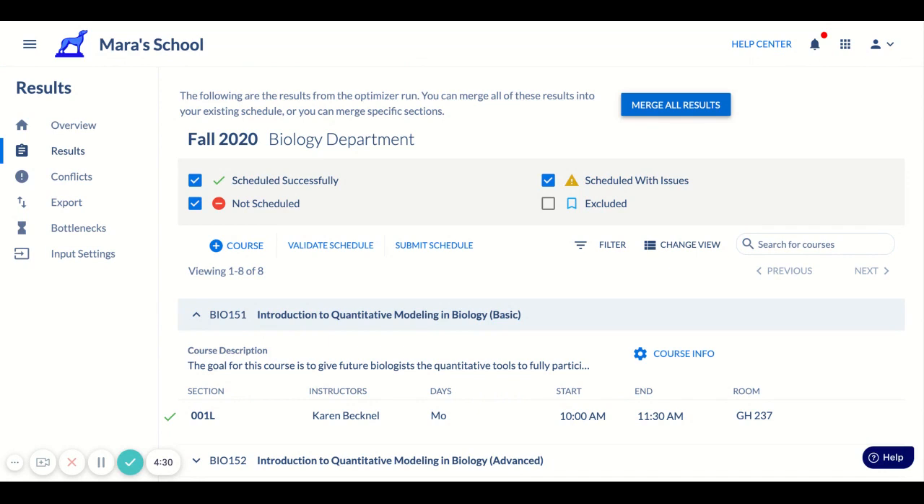Okay, that is it. That is an overview of the room optimization in CourseDog and reviewing results in the system. Thank you.